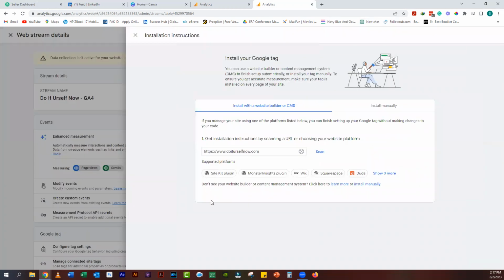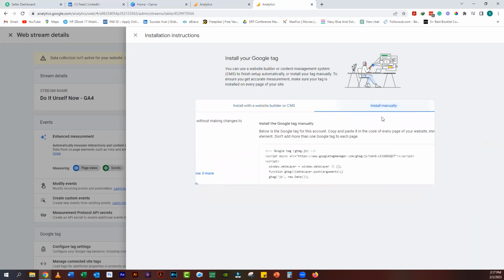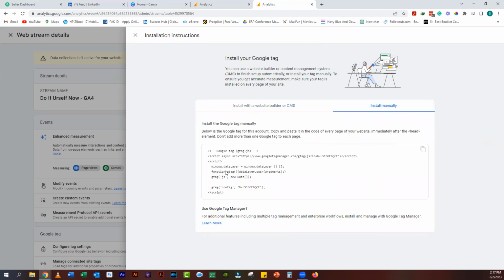To install a tag, you can use a content management system or website builder, such as WordPress, or you can install it manually by inserting the tag in your website header. Click on Install Manually, and you will see a Google tag here that you can copy and paste in your website header.